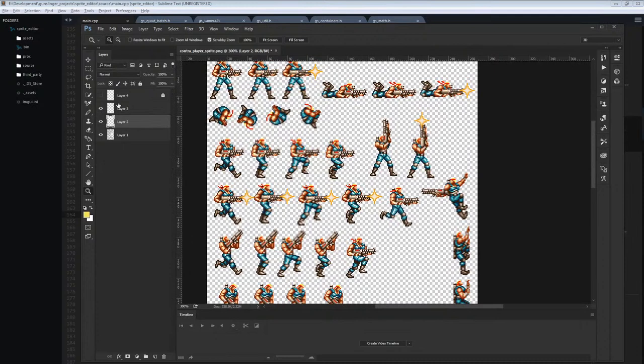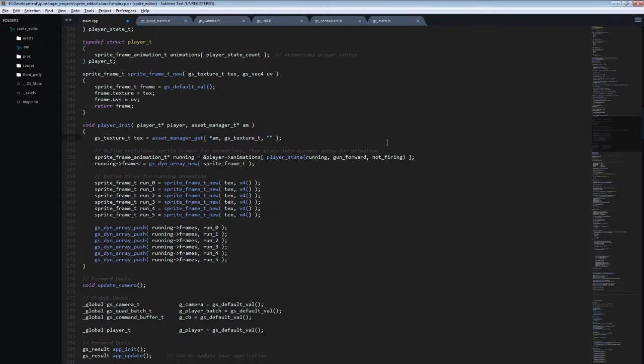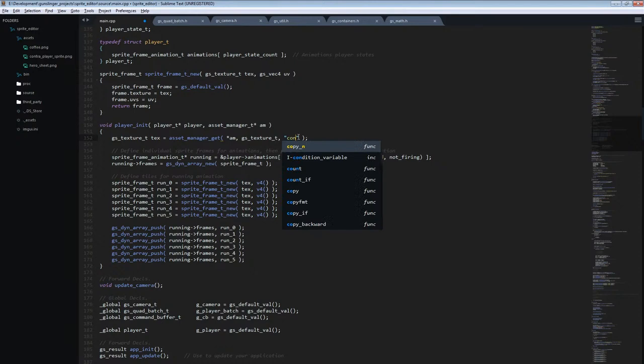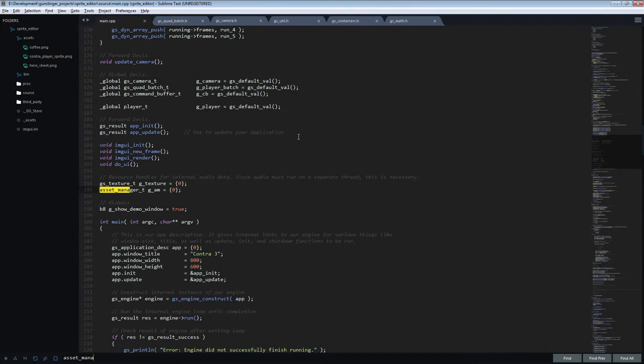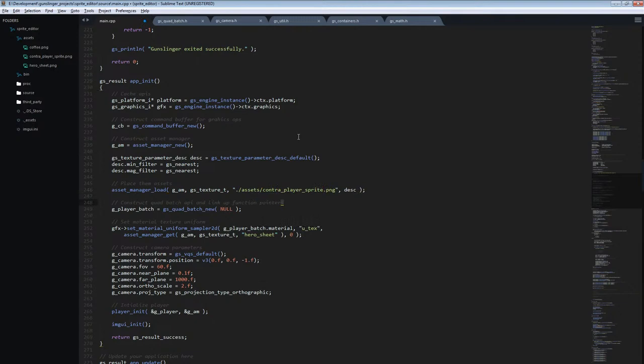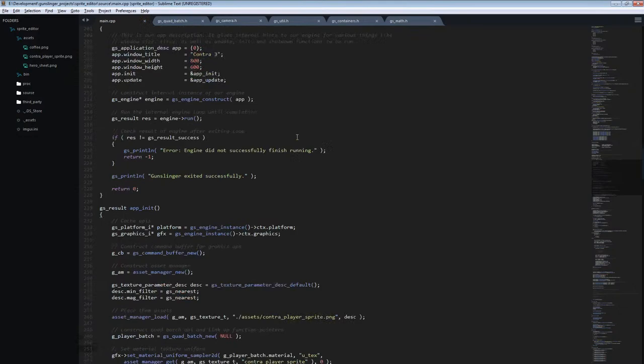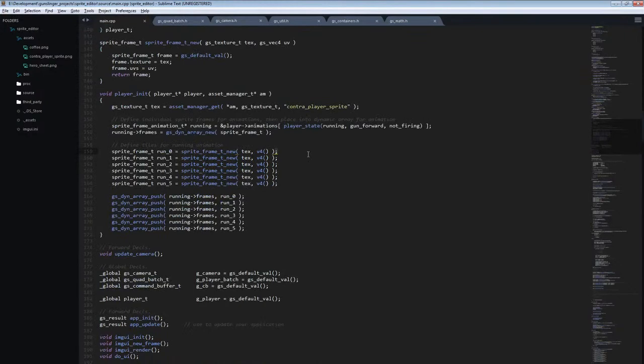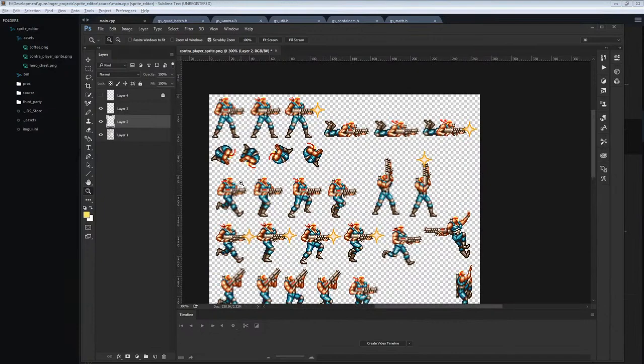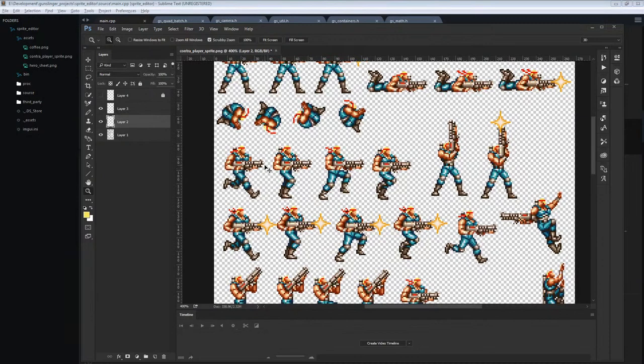All right, so we had... let me do this. Not hero sheet, we're using Contra player sprite. And then when we're loading, we need Contra player sprite, and then we're gonna set our texture uniform to that as well. Okay, and then let's go through. Oh, can I do this? And also just collapse all this.